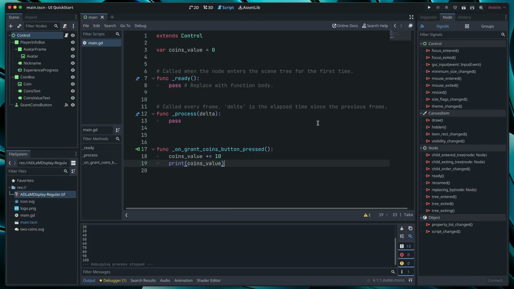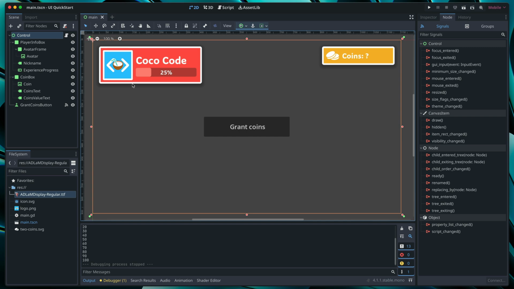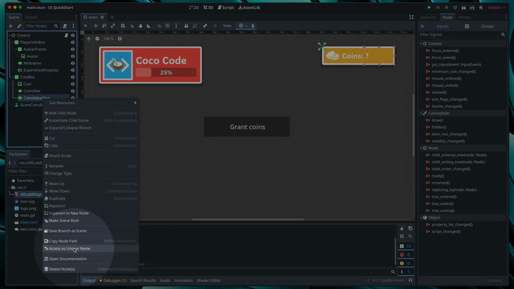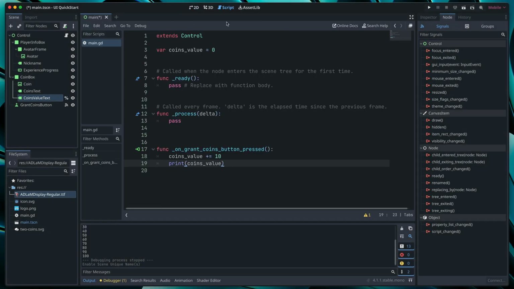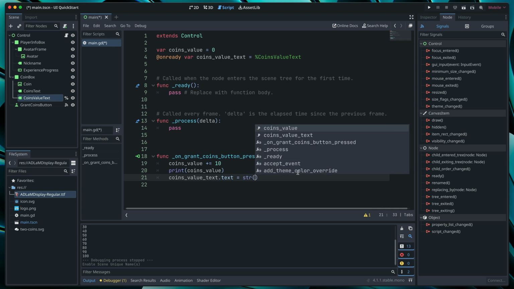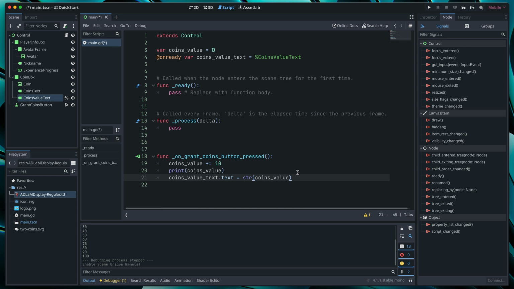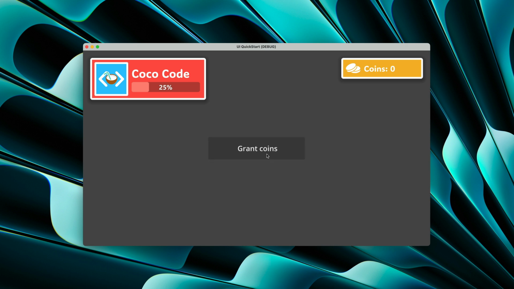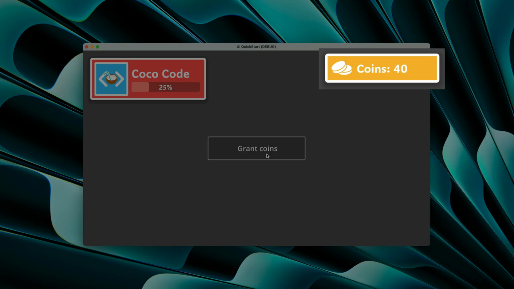To change the text on the screen, we also need to connect it to the script. Right-click on the coin's value text and select Access as Unique Name. Now in the script tab, drag in the coin's value text, but, very important, hold the Control key just before releasing the mouse. That way, we now have a nice variable that can be used in our script. So, in _on_button_pressed, add coins_value_text.text equals str of coins_value. The str function converts an int to a string. Additionally, in the ready function, we can also add the same line to reset the counter. Now, when you press play and click the Grant Coins button, the label text updates with the coins count.